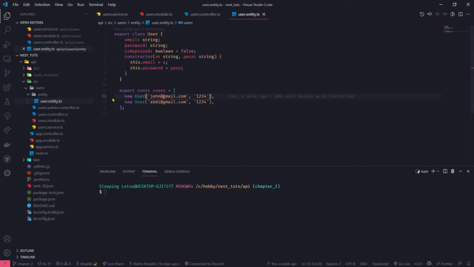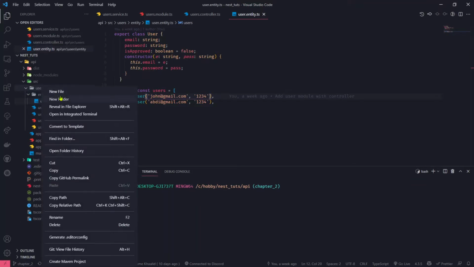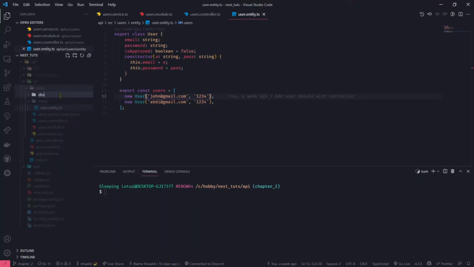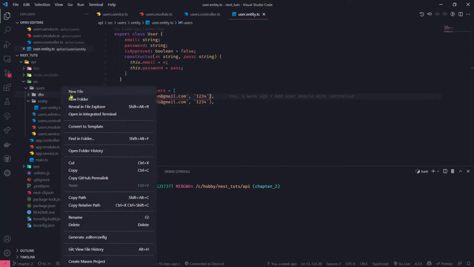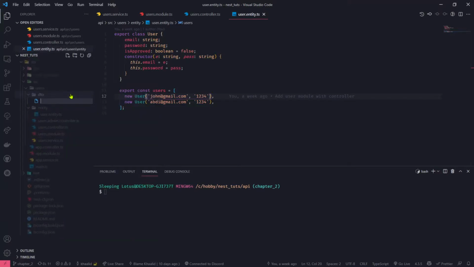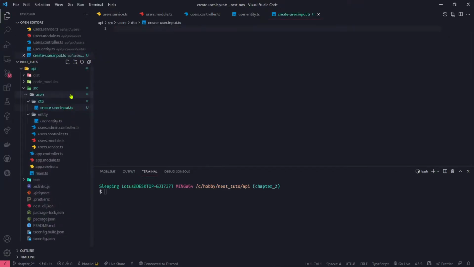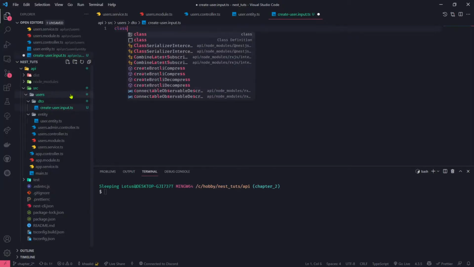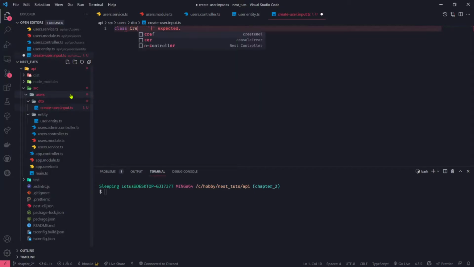So what we will do is create a folder, and this folder we will call it DTO, so data transfer object, and in this we'll create a file, and I'll specifically mention the file itself. So I'll call it create-user.input.ts. So this file is only meant for creating a user itself. And what we will do is create a class. So let's say class, and we'll call it CreateUserInput.